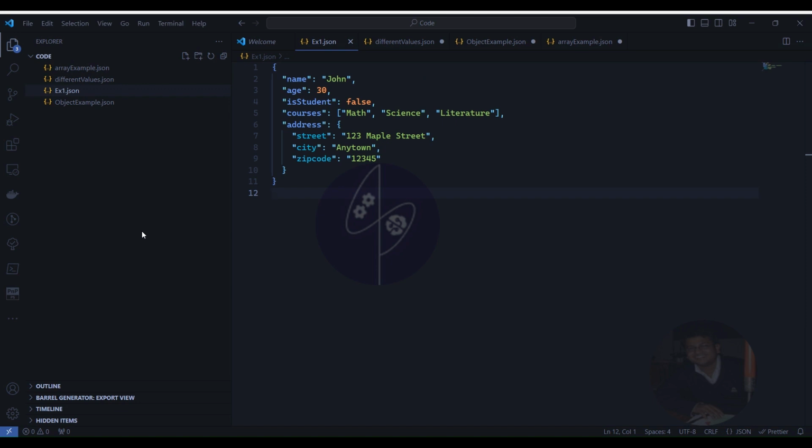A value in JSON can be a string in double quotes, a number, integer or floating point, a boolean, true or false, an array, an object, or null. Here name, John is a string. Age, 30 is a number. You will notice that age doesn't have double quotes for a number. Next we have isStudent, false, which represents a boolean value. You can use true or false over here, as JSON only understands true or false.